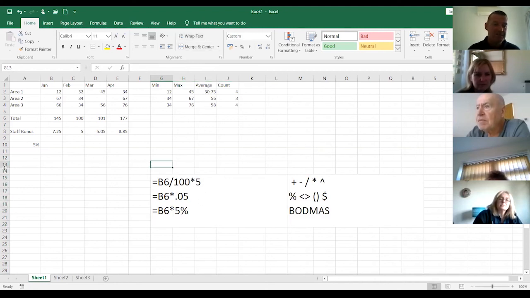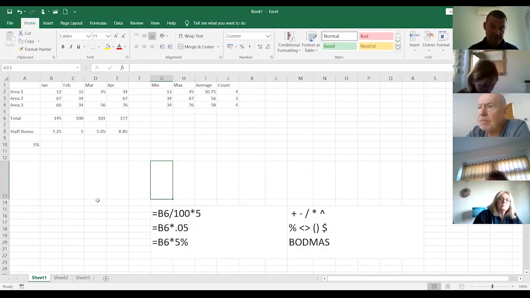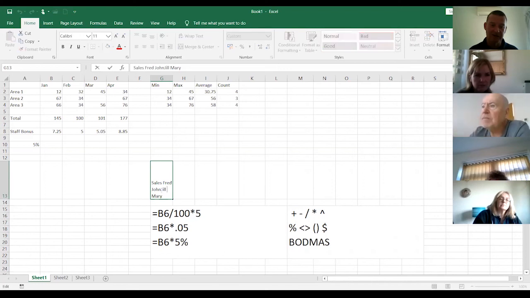If I make a cell nice and big, let's grab this here, drag that down. So that's a deep cell now. I've got loads of room. I can put in sales figures, Fred, John, Jill, and Mary. And so if I type in that box and start typing in sales, Fred, John, Jill, Mary, and then hit return, it's like, oh, that's not what I wanted. Now, if I click on wrap text, then that's.